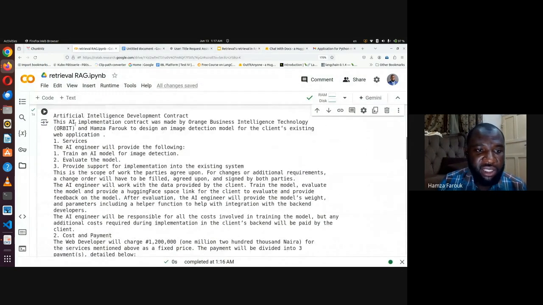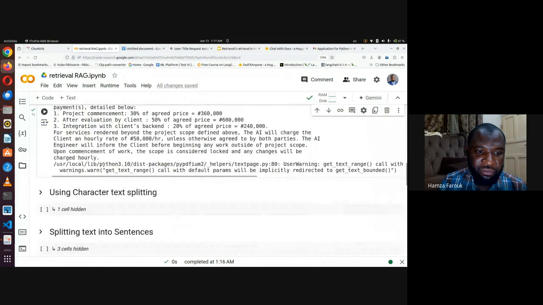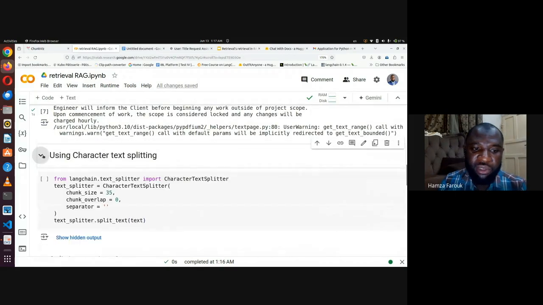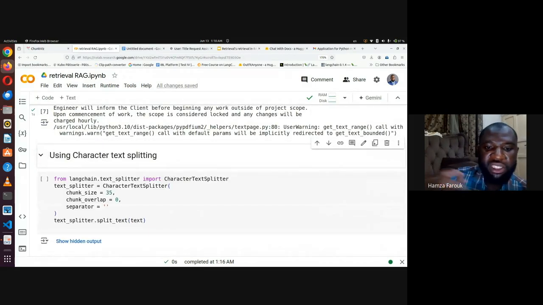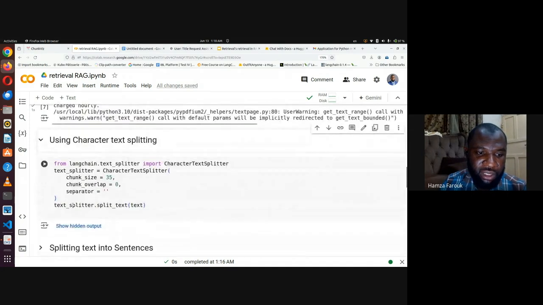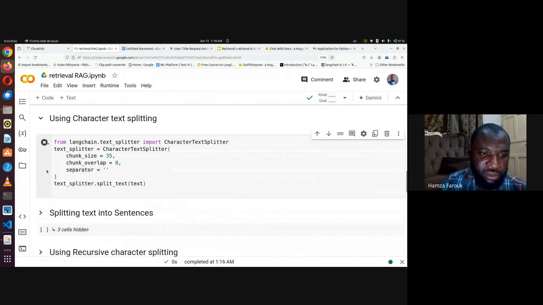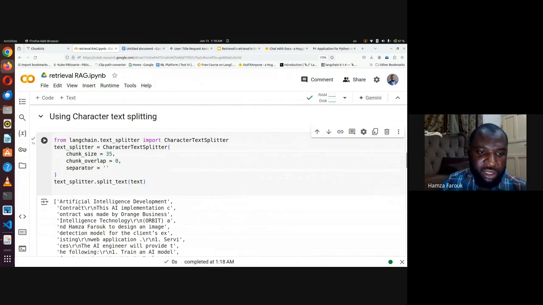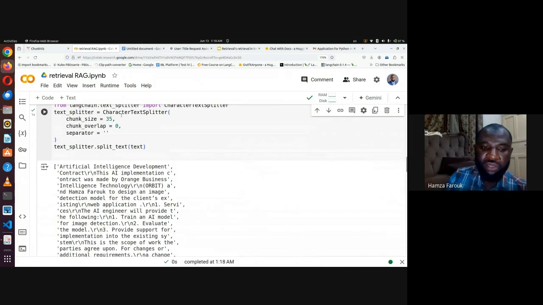So here we are. This is the entire document I have here. The demonstration I want to show here is splitting it by character. I have the entire document here, and I would like to split it by character. I'm going to use a chunk size of 35. What that simply means is that after every 35 characters, it's going to try to split this whole document I have here. Let's run this one and show.